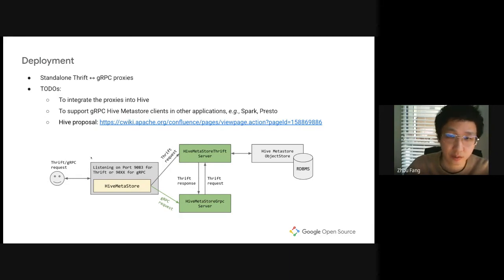So the final step, we plan to throw away this Thrift server and use only this gRPC server, or make this gRPC server the primary server and use a proxy when people need to use the Thrift server for backward compatibility. And we have a Hive proposal here, which is the work we are currently doing to make it open source.